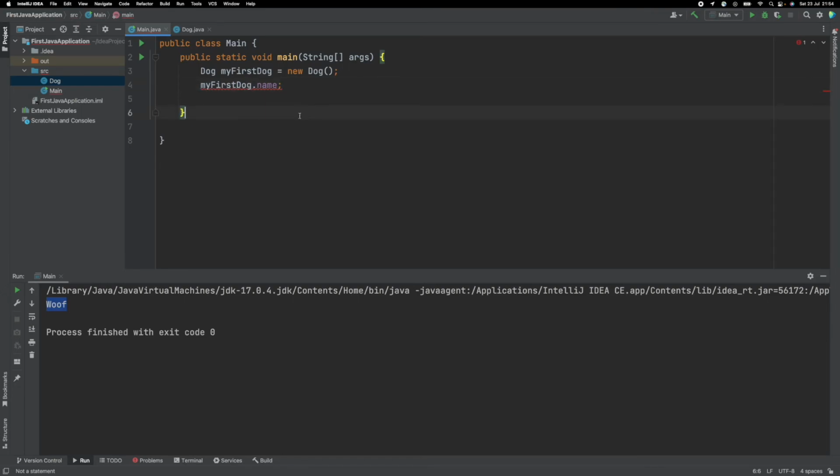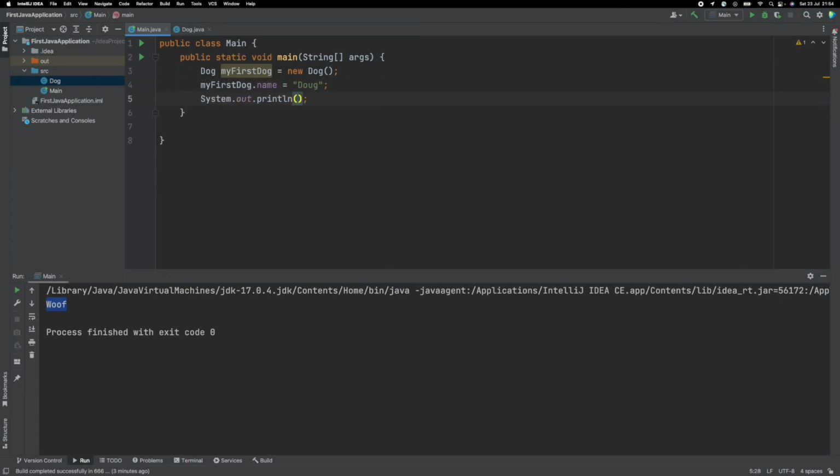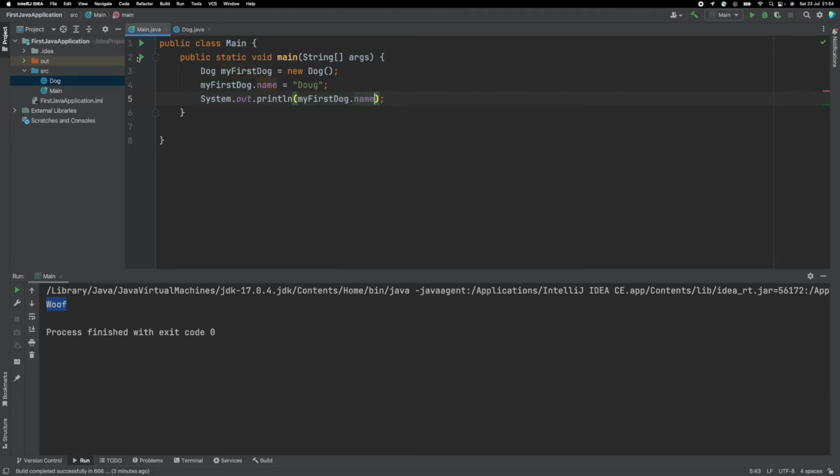But if we did name like that, you'll notice here you can't exactly use it because we haven't actually assigned it. So what we need to do is my first dog dot name equals, and let's call it Doug for dog. Okay, and now if we do system out and we do my first dog dot name like that, and if we run it, notice how it prints Doug because our dog has been given a name. So that's just one version of a dog.